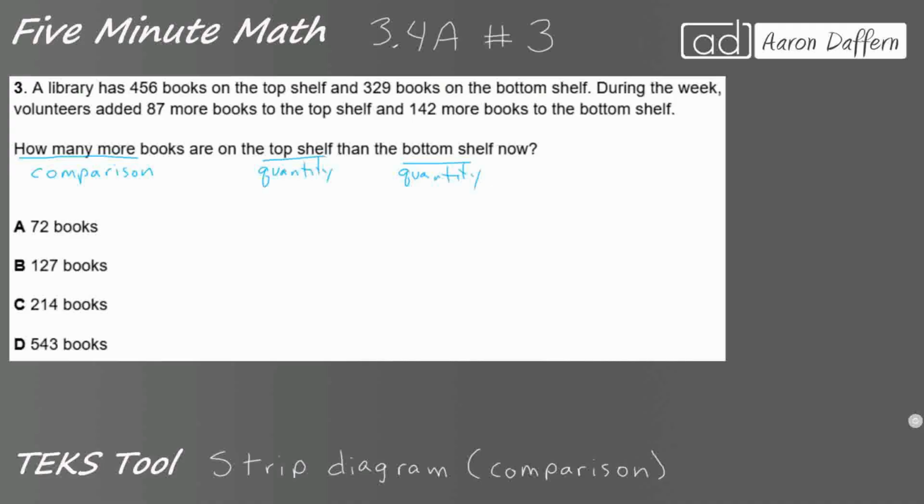So let's draw these two. I'm just going to write top. I'm going to write bottom. My top is going to end up being a little bit longer, because they want to know how many more books are on the top than the bottom. So what do we know about the top? Well, it has 456 books on the top shelf.